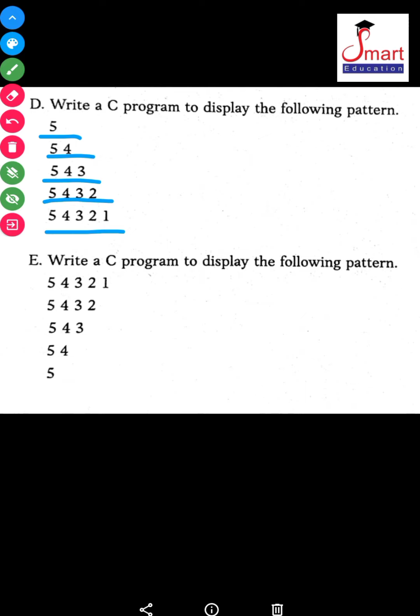One thing you remember: the first time, it will start from 5 and finish in 5 only. Here it started in 5, finished in 4. The same way here 5 4 3, here 5 4 3 2, and here 5 4 3 2 1. This way the loop will go, and every time it starts at 5, and the next time 5 4, that means minus 1, then minus 1 gives 3, like that minus 1 every time.